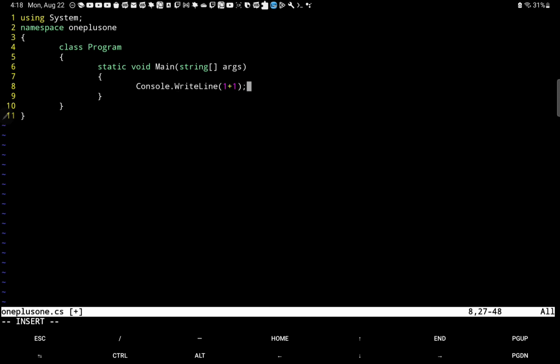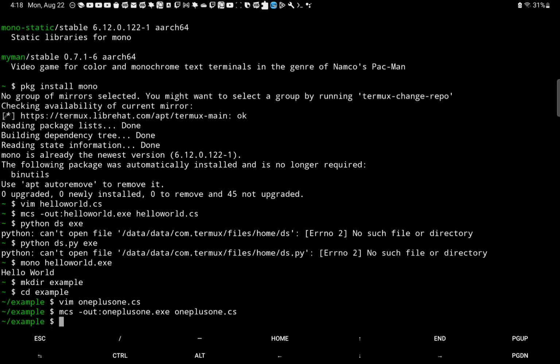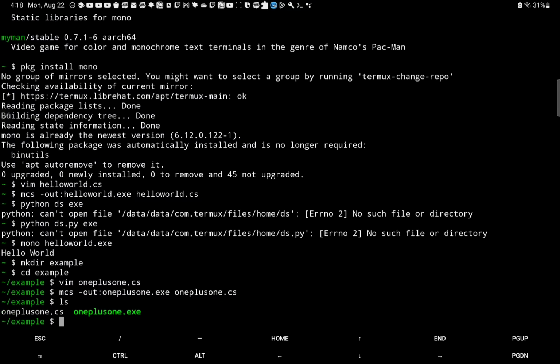Whoops. I was supposed to quit out of here. Okay, so now again, like I just said, mcs -out, and what you want the executable to be called. So 1 + 1.exe, and then my source file is 1 + 1.cs. So it will run. Now if I do ls, you see I have this 1 + 1.cs and 1 + 1.exe.